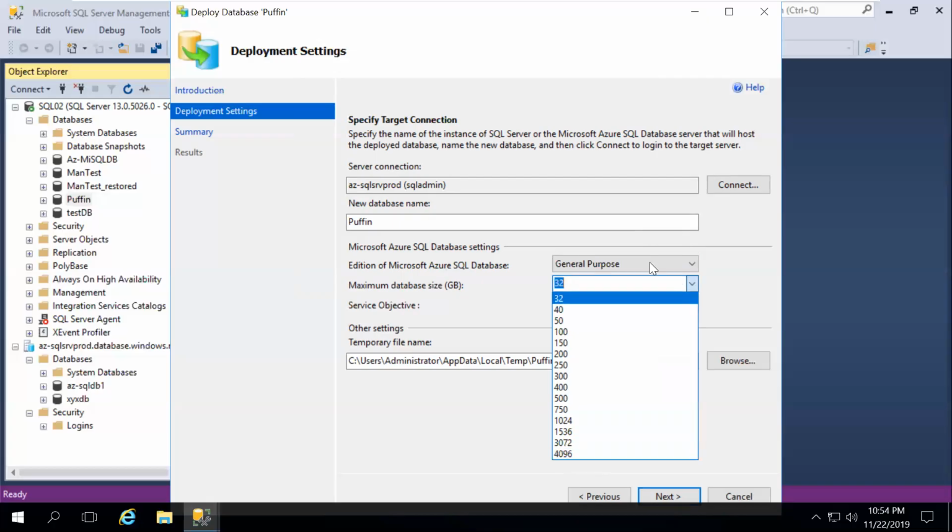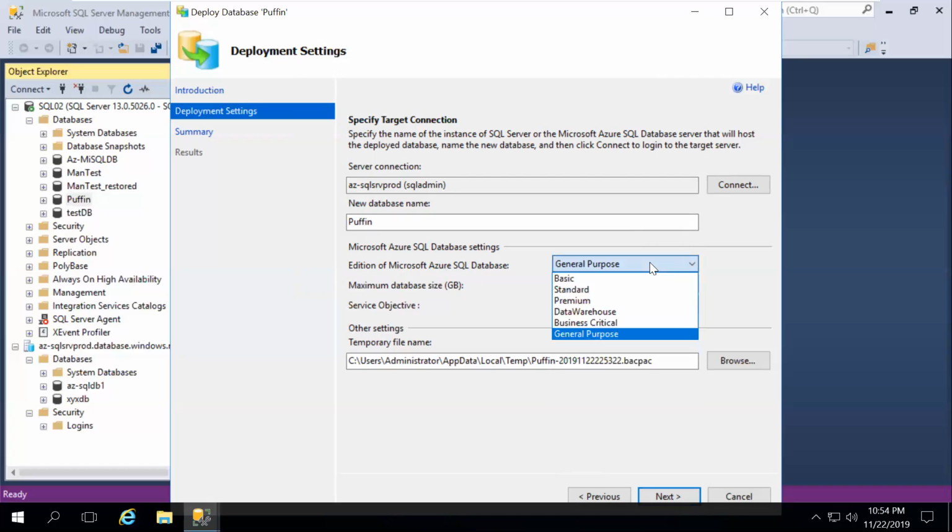Okay, so here I am choosing, at this point of time, basic. The service objective is basic, it says. So let me keep this one, and next. I did not change anything, I have just connected from on-premises to the cloud instance, Azure SQL Server prod.